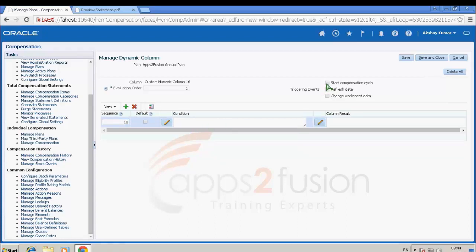Dynamic columns are actually runtime, right? If you're doing an activity on the worksheet, then it automatically comes up. Correct. There are also triggering events options available. Even here you will see refresh data, which you saw for the other one. Remember the default one? Similarly, we have comp cycle, when you do the comp cycle or change worksheet data. If I don't want to give any condition, I will just click it. The condition option goes off, and I will just type the result.